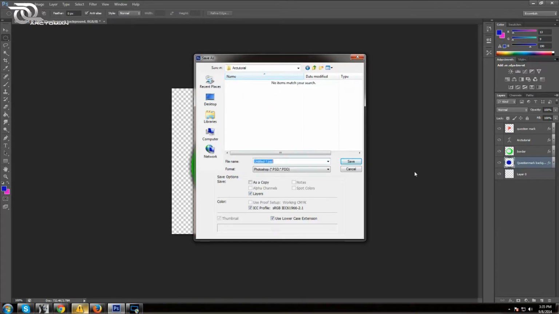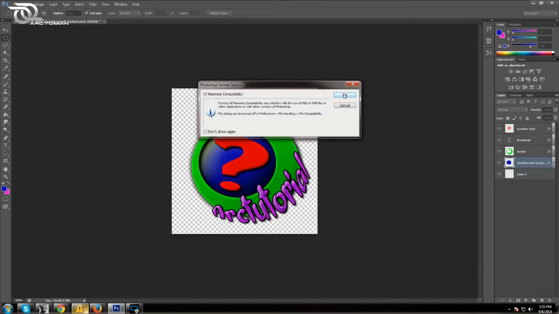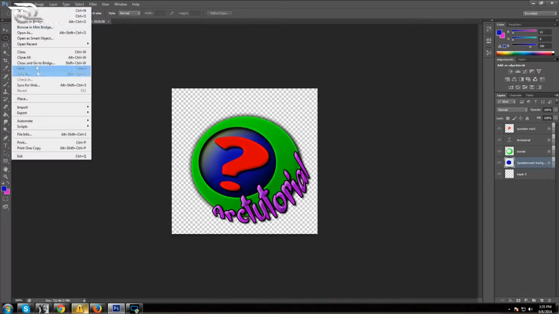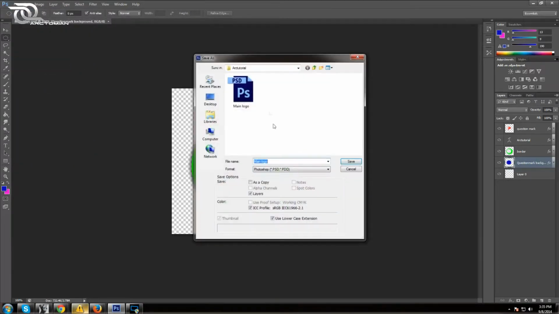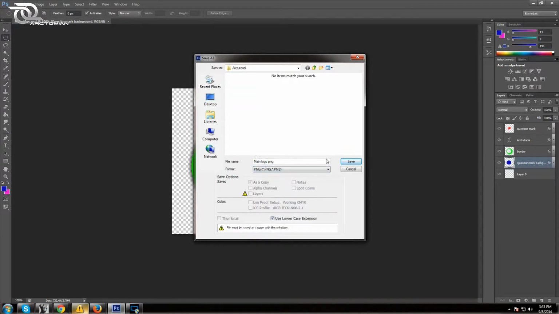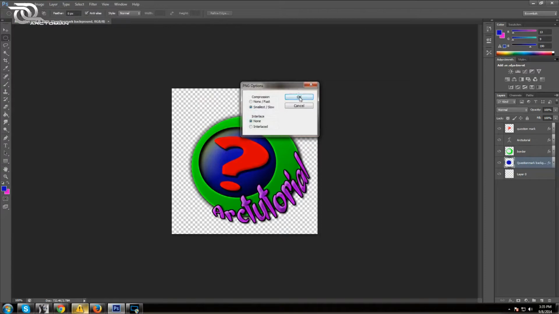We're gonna call this main logo. Now we want to save it as a PSD file, a Photoshop file, at the moment, turning on maximum compatibility, and don't show this again please. There we go. And then File, Save again, but this time we're gonna scroll down and find the PNG file. There we go, perfect. Save that as well, and there we go.